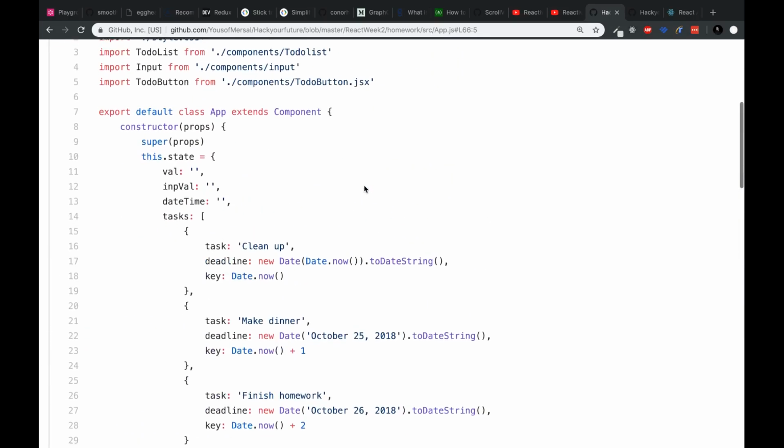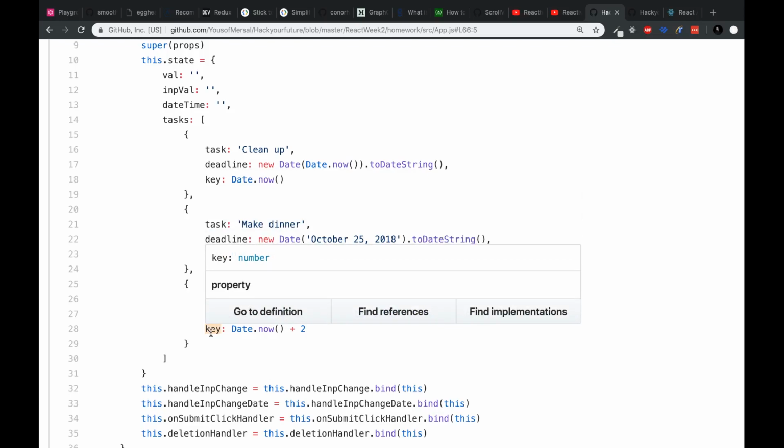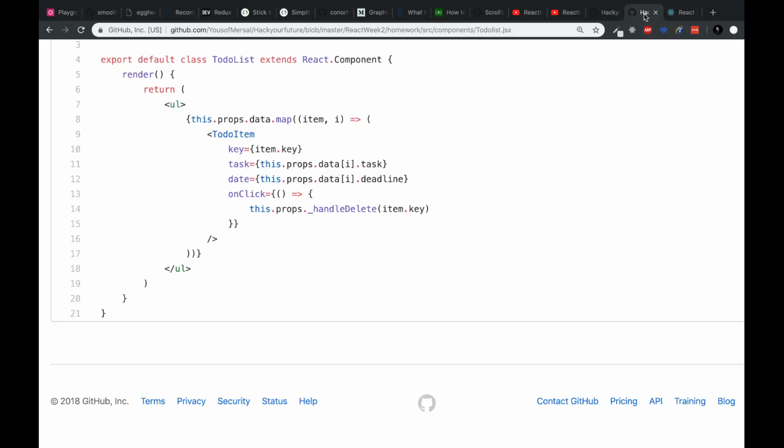It's like key. You can see here, key. Bad naming again. It's not bad naming. It's a good name. It's key. Oh no, I mean the next one, there.